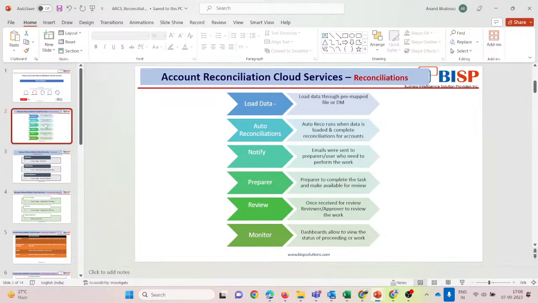For this reconciliation, the first step involved is to load data. The data is loaded into the period for a profile for reconciliation purpose. The data is loaded through a pre-mapped file, that is the CSV file, or through data management. And then we do the auto reconciliation. The reconciliation work is done automatically if we upload the file into the application. Once we upload the file, it will automatically do the reconciliation for us. It auto runs when the data is loaded, and completes reconciliation for both the accounts.